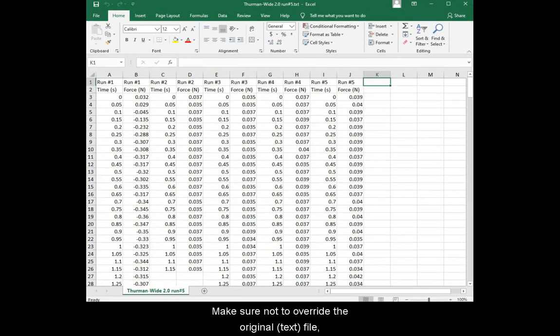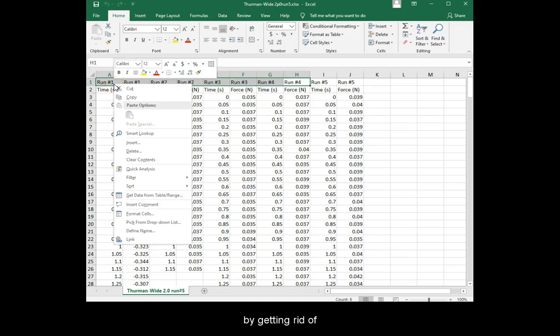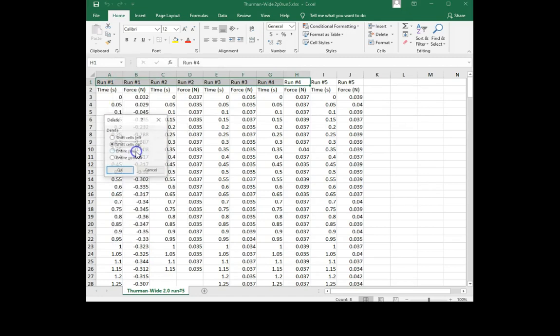Make sure not to overwrite the original file, but immediately save it as a separate new Excel file. In your records, you should know which run number is the correct one. You can clean up your data by getting rid of all data columns that you don't need.